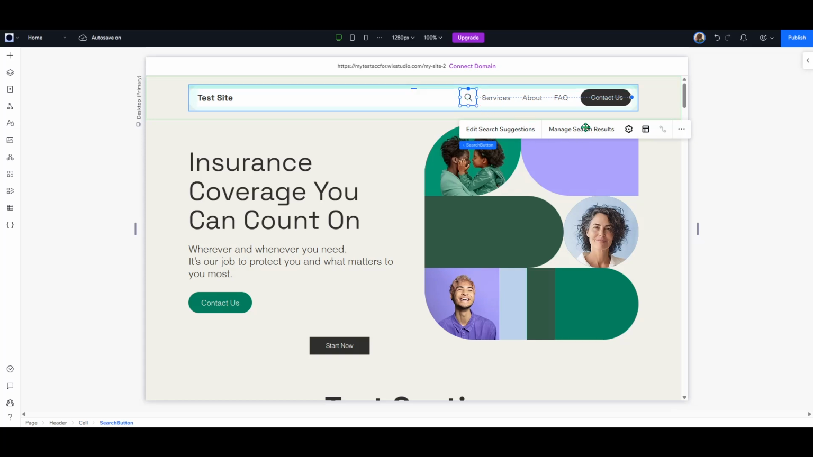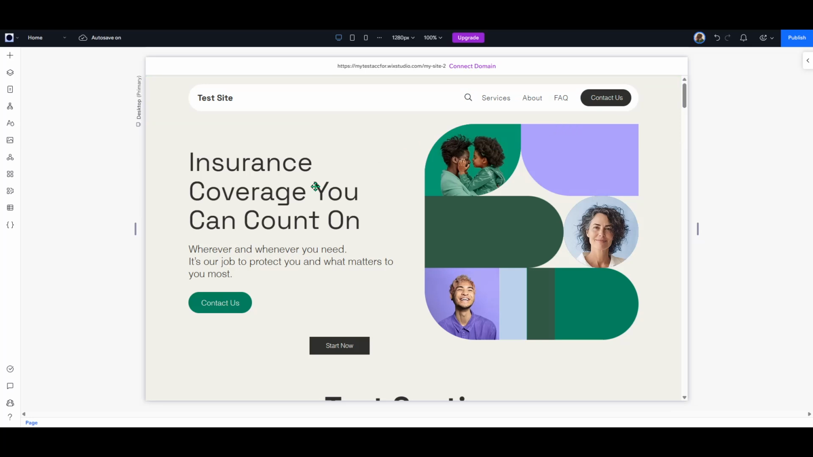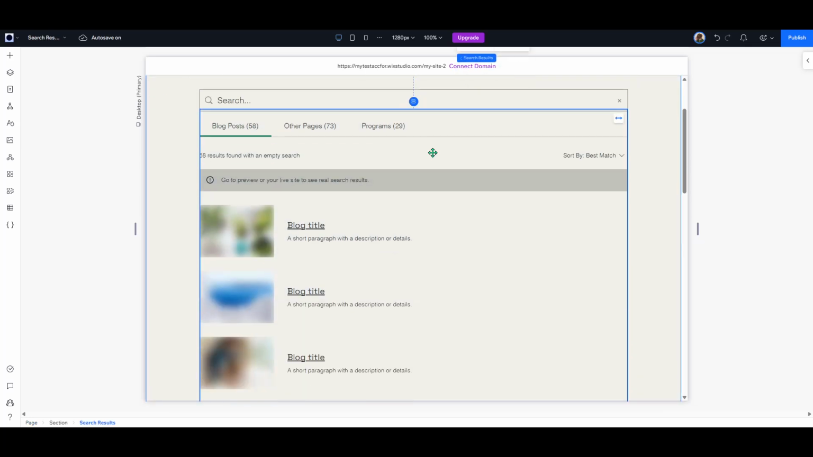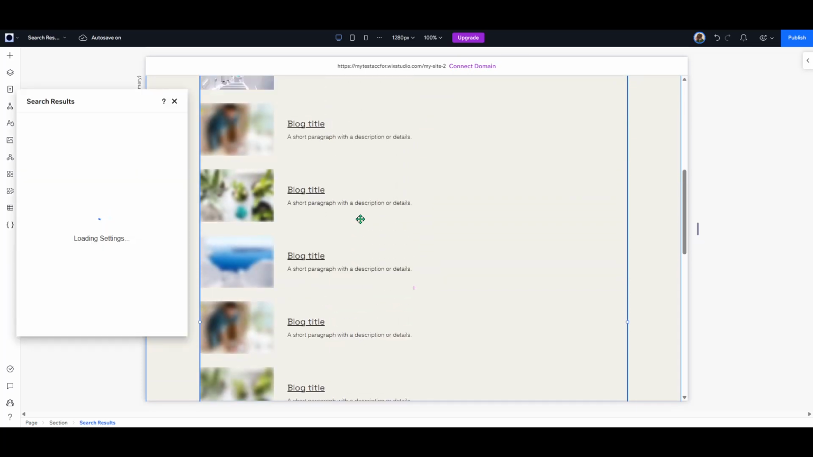After you place it, the search element is ready to use. Visitors can type keywords, and Wix will scan the content that's been indexed to show relevant results. If it doesn't respond immediately, give it a moment. Your site may still be finishing its initial indexing.